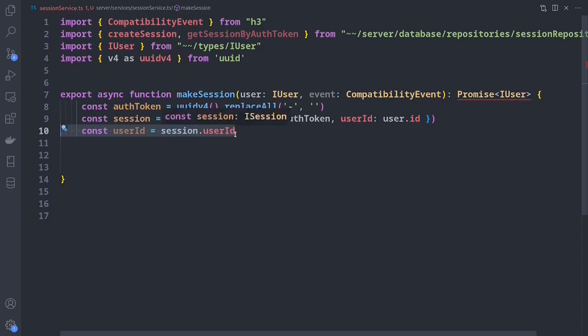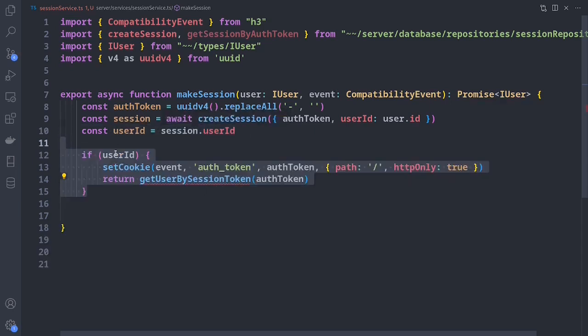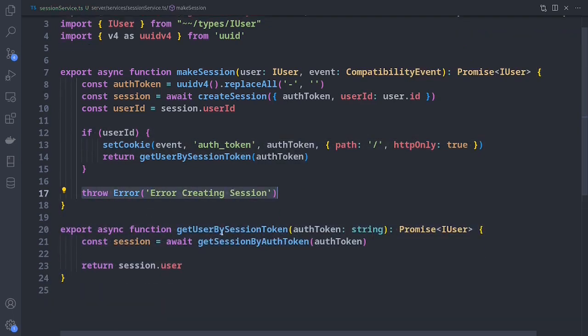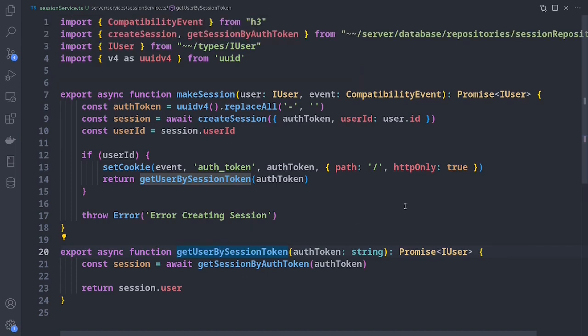From there, we'll expect to get a session back, and we're going to check to make sure we have a user ID on that. And if we do, we will set a cookie. Two important things to note here. You can name the cookie whatever you like as long as you're consistent throughout the app. The path needs to be set to root so it's available everywhere in the application. And HTTP only needs to be set so the cookie can't be manipulated in front-end JavaScript, and we will return a user from a session. If we don't create a session, then we'll throw an error. And this we have as a separate function so that we can call it independently. Once we have a token, we can just call this to get the user from the session. That is all we need for this.